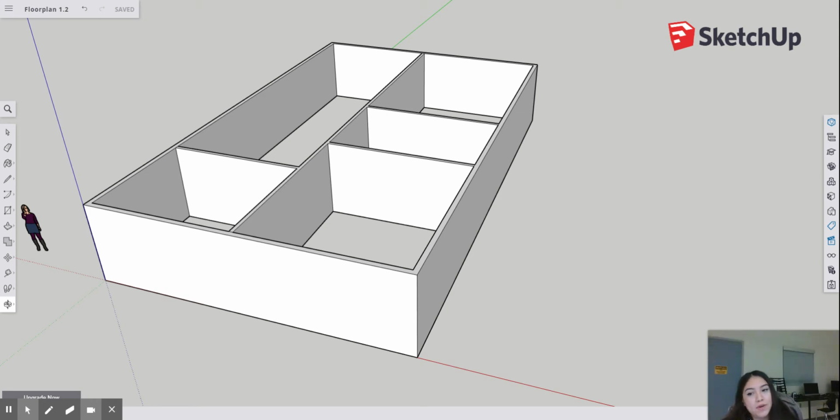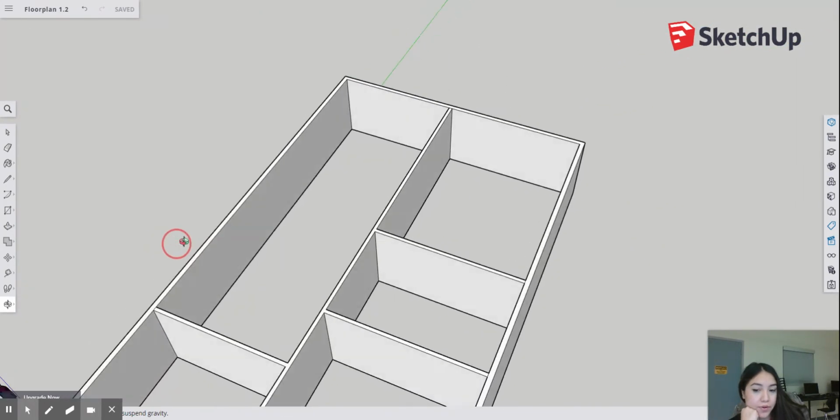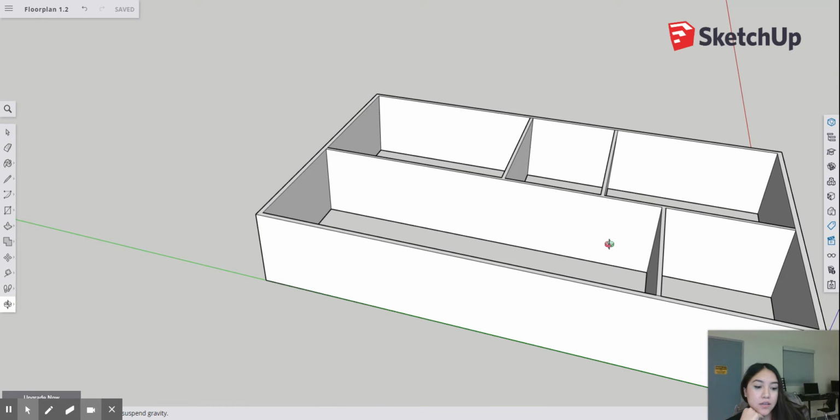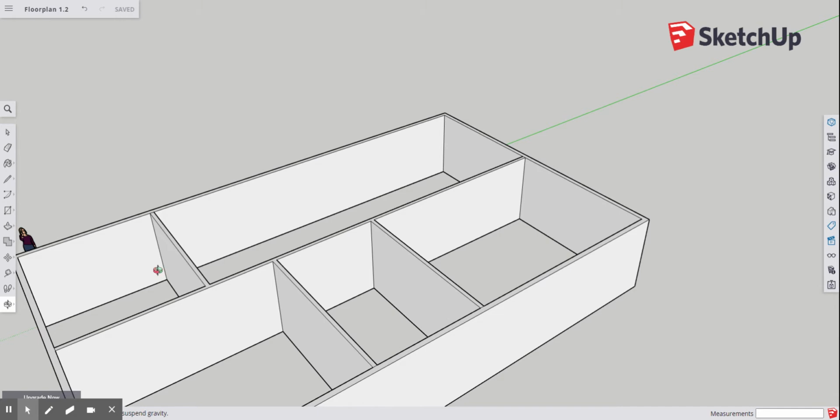Okay, now we're going to learn doors and windows. We're going to start with our front door. According to our plan, nobody's door and nobody's window is in exactly the same place. It's just in the general area.